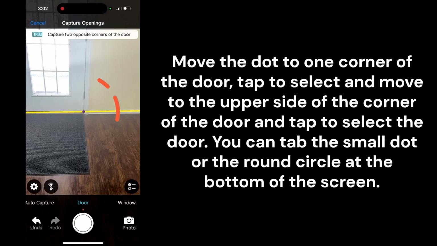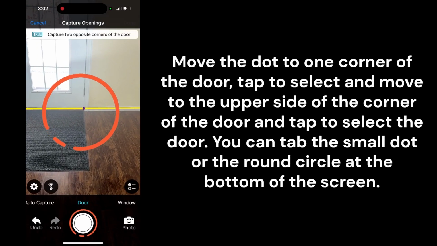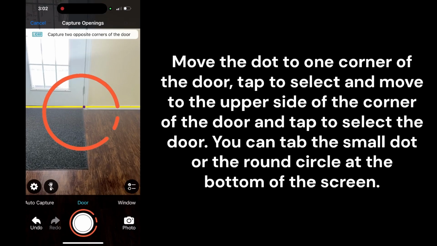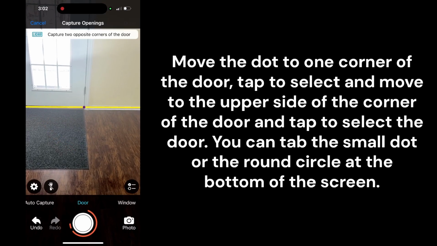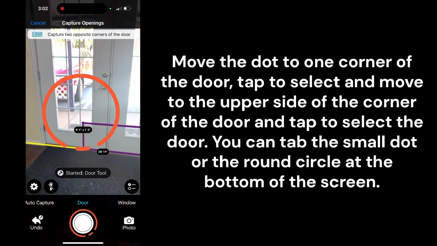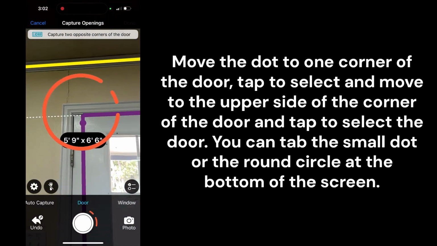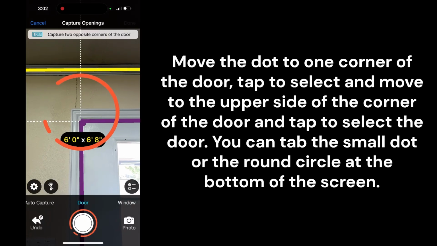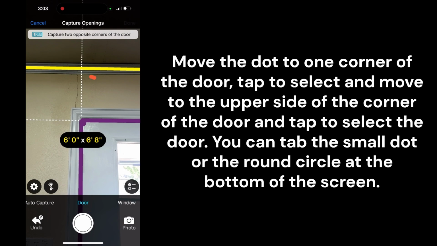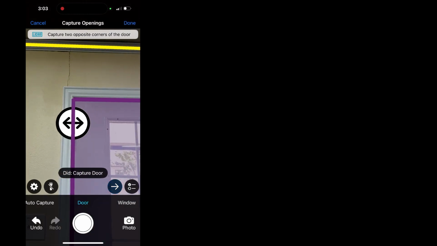You're going to get to one corner. It doesn't matter which corner. You could do the bottom right, top right, just one corner of the door. I always try not to select on the other side of the trim, because that's not what a door is. So you want to get as close as you can to the door. You see those double lines? You can click on those and change the width and the height if you made a mistake.